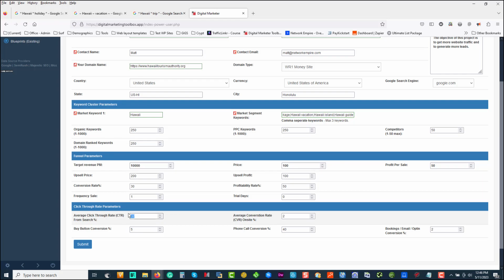So if I'm position number 1, I'll get 32% of the clicks. On average, we're going to have a 2% conversion rate across the site. You can take it up to 6 if you want to, or 7, or whatever your number is. If they're looking at buy buttons, 5% will click the button. If they're looking at phoning us, 40% will phone us. If they're doing bookings or emails or filling in forms, 2%. You can put in whatever these numbers are, or at a later stage you can tweak them. So I'm going to press submit.